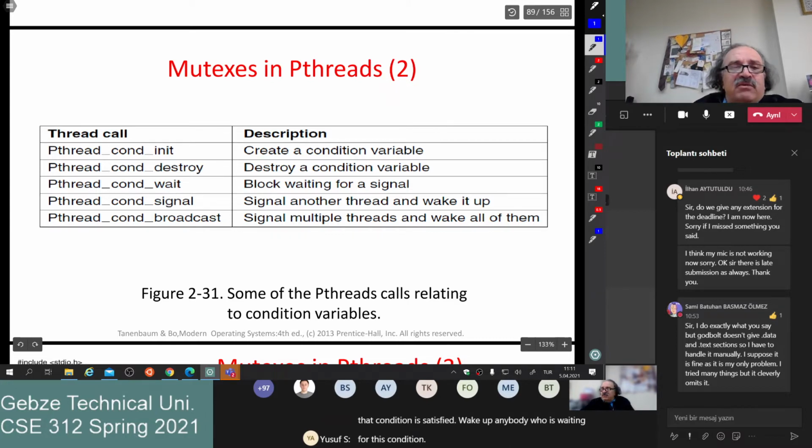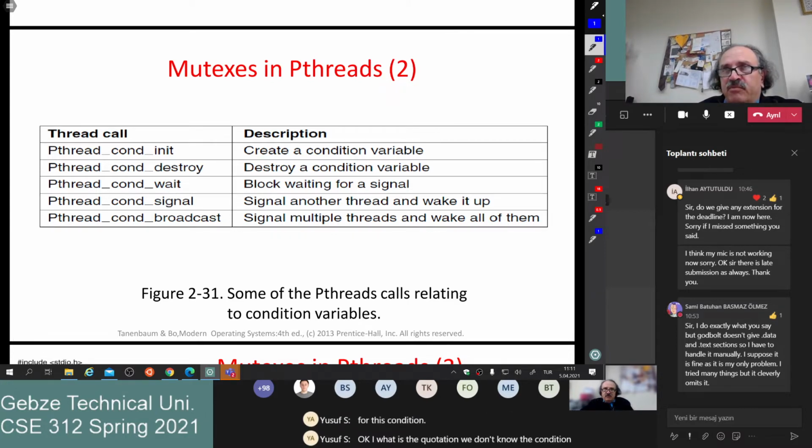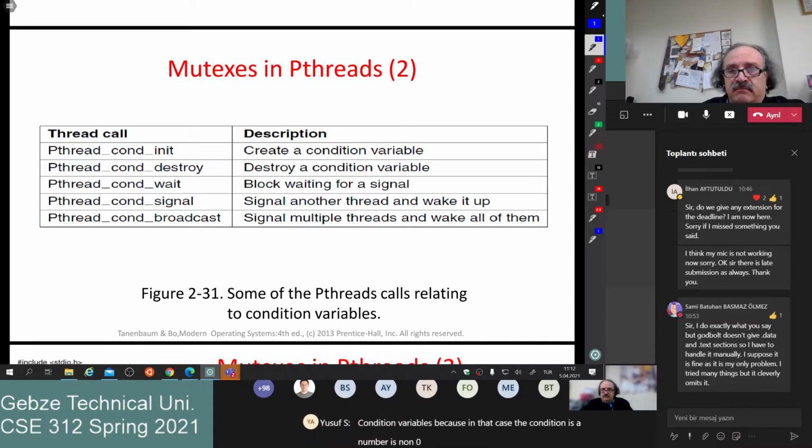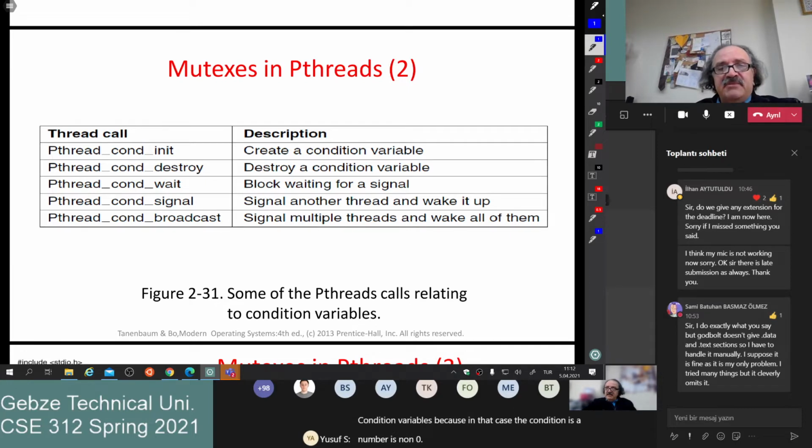Okay, what is the condition? We don't know the condition. The condition depends on your program. It is not like the number becoming zero. So you might say that mutexes and semaphores are kind of special versions of condition variables, because in that case the condition is that a number is non-zero. And this broadcast is to signal multiple threads and wake all of them. There doesn't need to be a single blocked process or signal. There might be more than one, and it unblocks all of them.